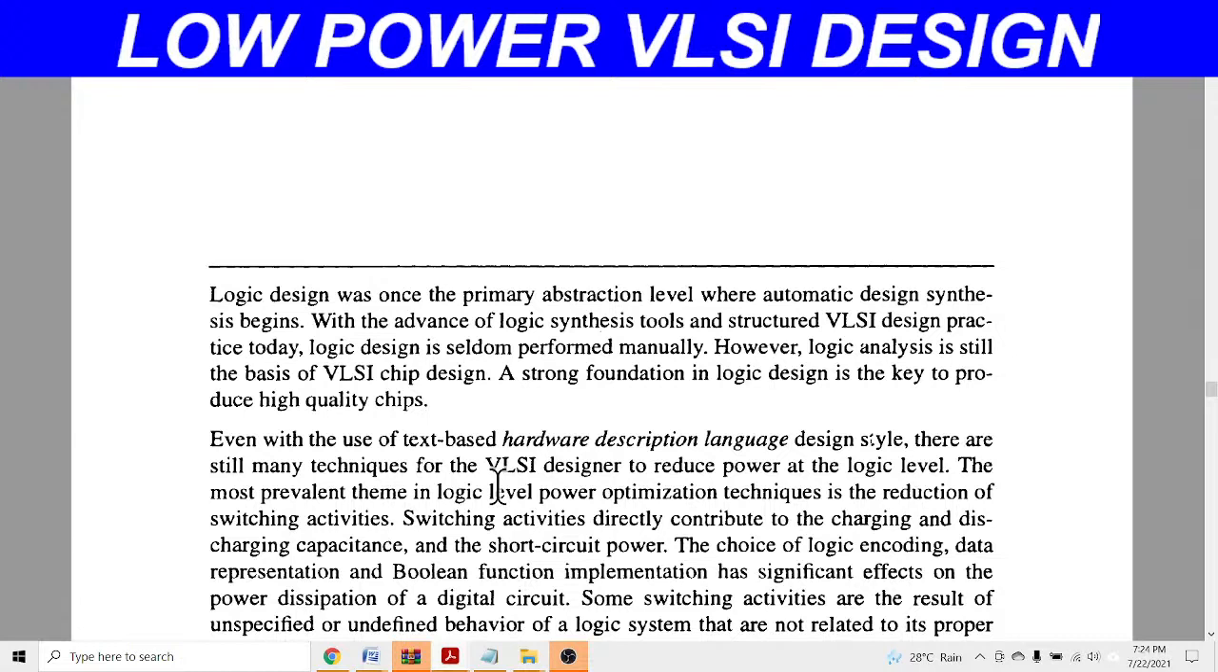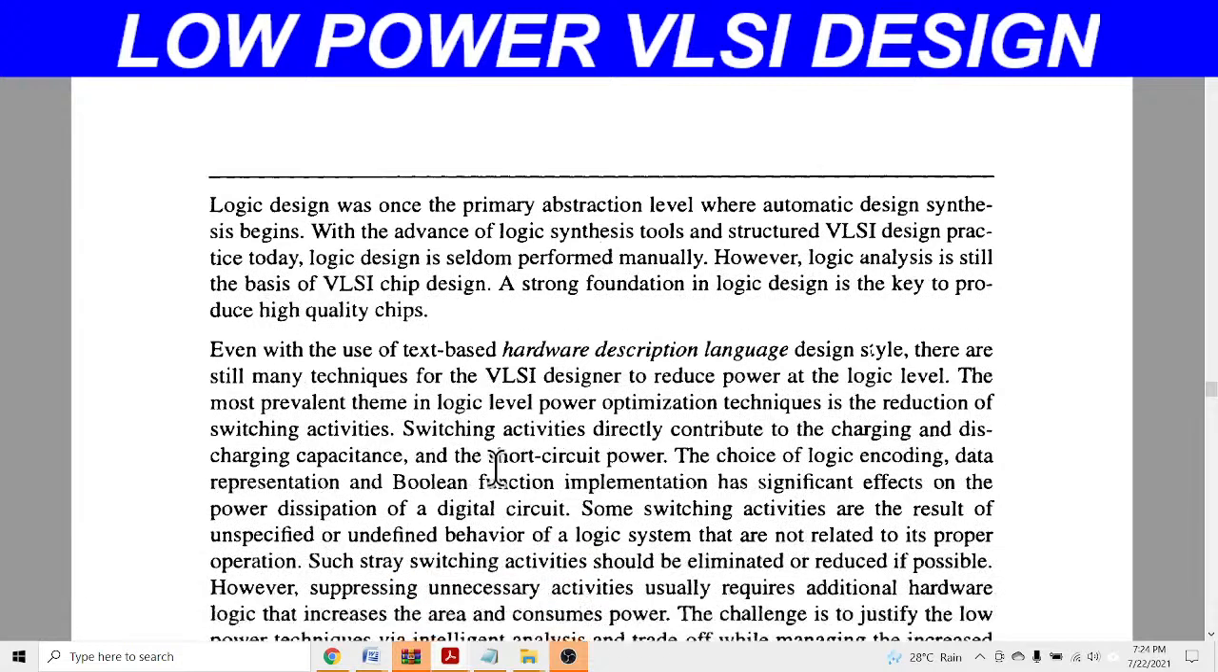It means that if we want to reduce the power, then at the logical level we can do this by reducing the switching activities. Now we have to know what is meant by switching activity. We know that power dissipation is basically divided into two types. The first one is static power dissipation, and the second one is dynamic power dissipation.